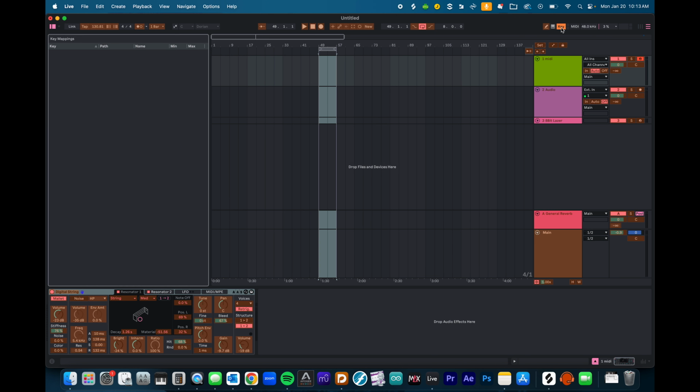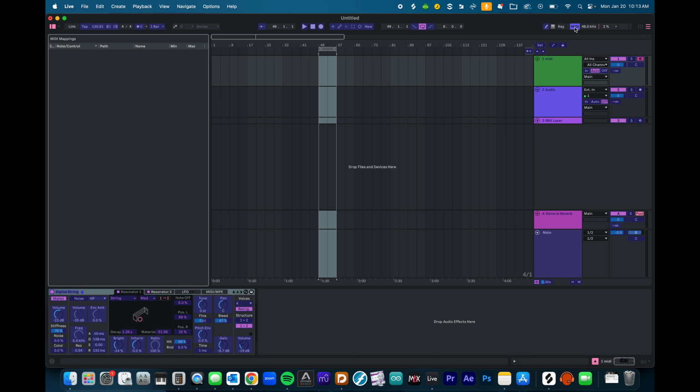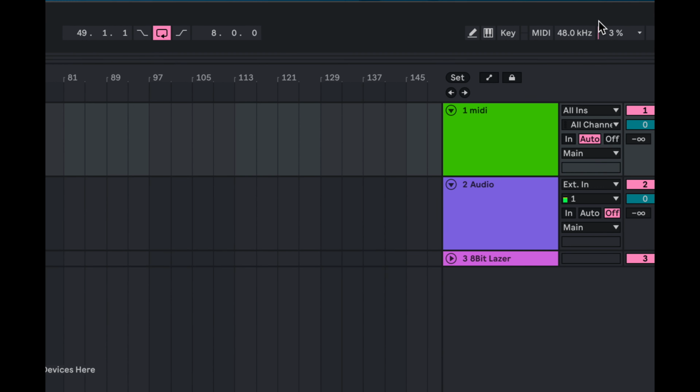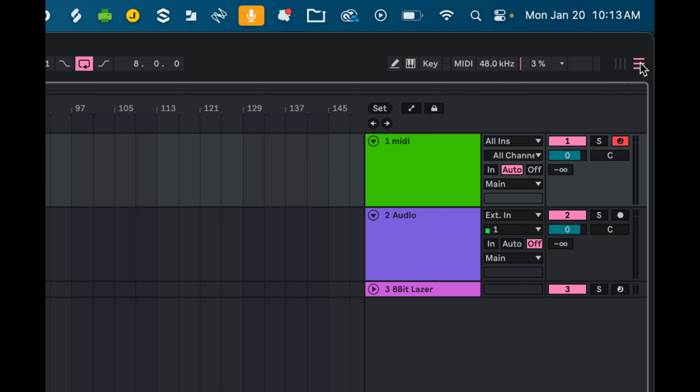If we go to key, this is used to do MIDI mapping and key mapping for individual notes. The MIDI map does something similar where if I have a keyboard with knobs and sliders, I can map a knob or a slider to a specific thing in the instrument. And then this is just listing the sample rate that the project's in. And then if we go over here again, these are the arrangement view and session view switchers.